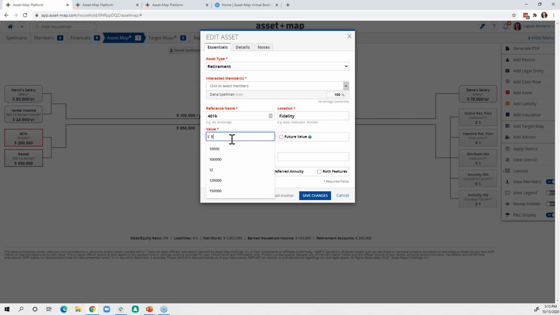Okay, she can give me a value. She may say, you know, I don't have my statement. I can look online. Oh, shoot, my password's expired. Last time I checked a couple months ago, it had $100,000 in it. I'll get you the statement as soon as I can for the most updated value. That's great. No problem. Thank you, Dana.